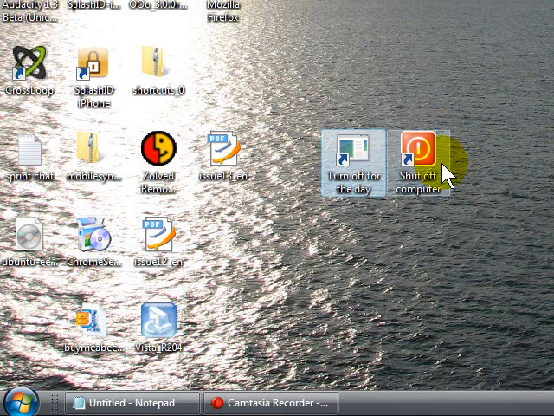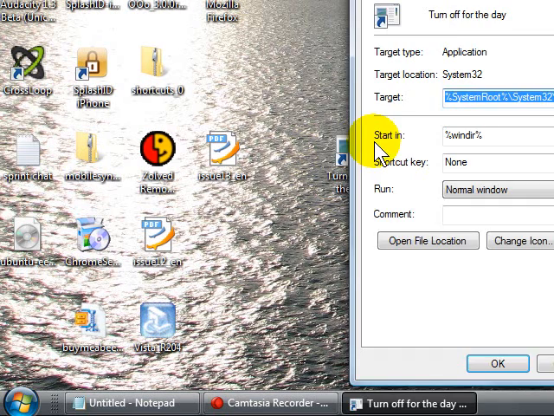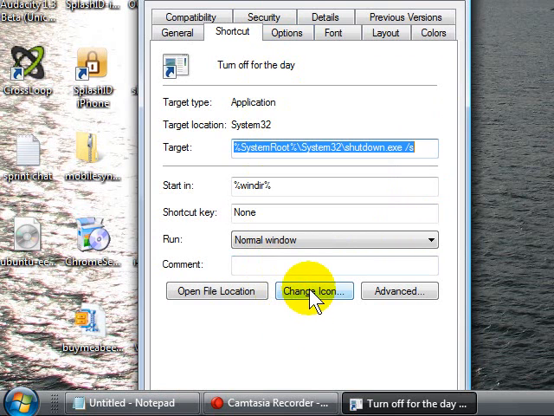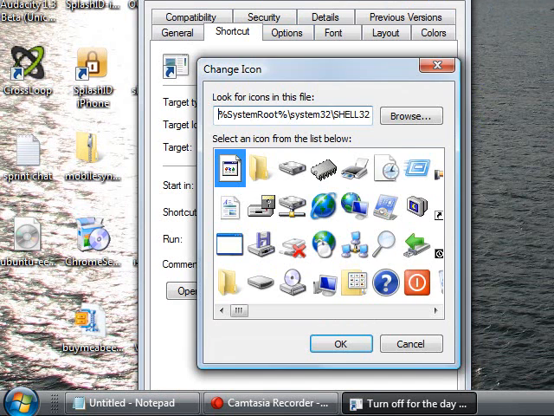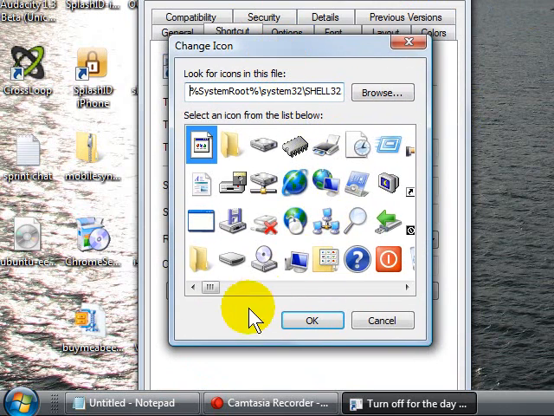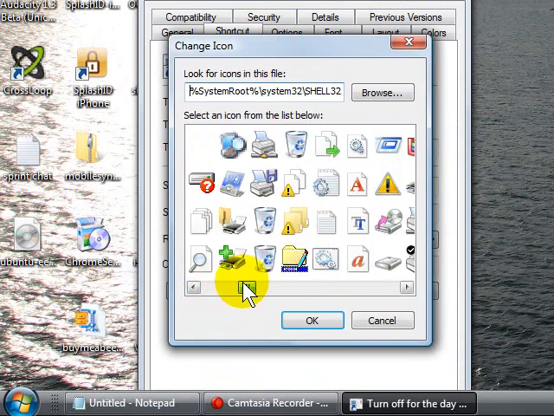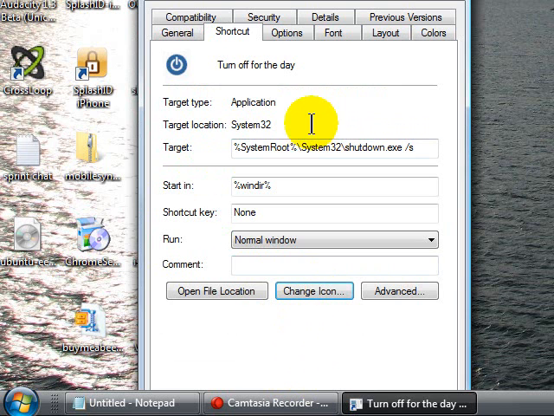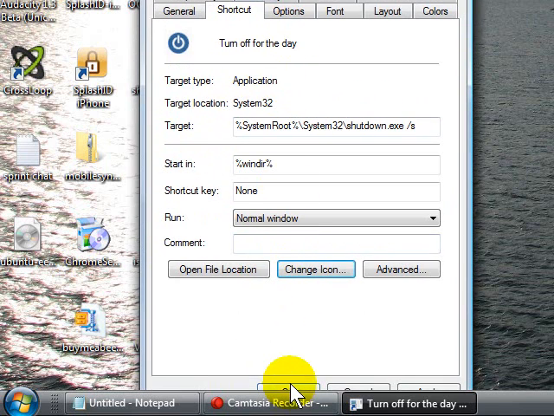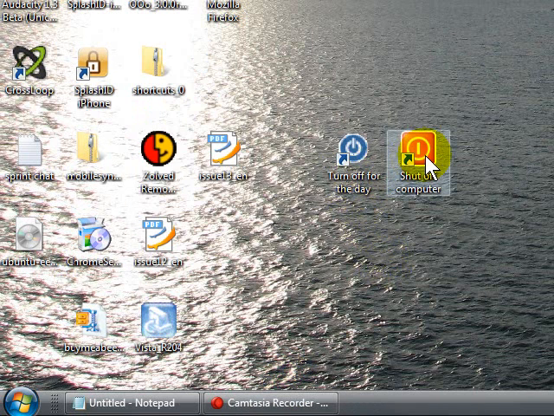If you want to get an actual shutdown icon, or you want to create any other kind of icon, you just right click, go to Properties, and then when you bring up the Properties window, you click Change Icon. You might get a little bit of an error, but just click OK. And when you click OK, you'll get a list of the standard icons that are available from Windows Vista, and then you can choose whatever icon you want to be your shutdown icon. That's how you make an instant shutdown shortcut on your desktop.